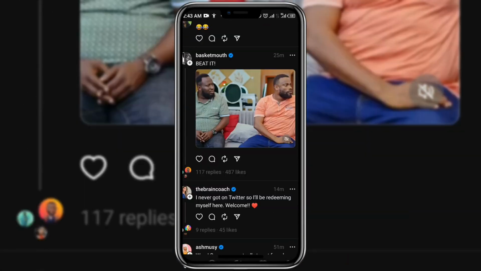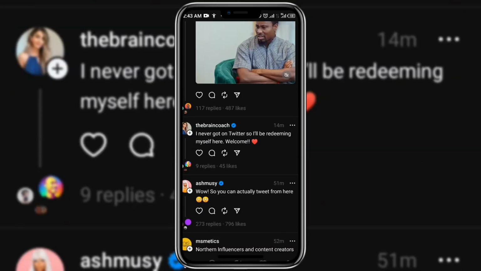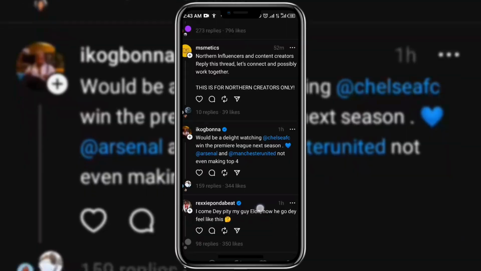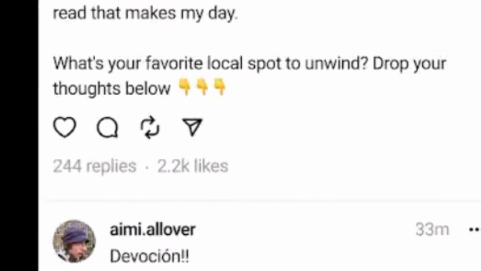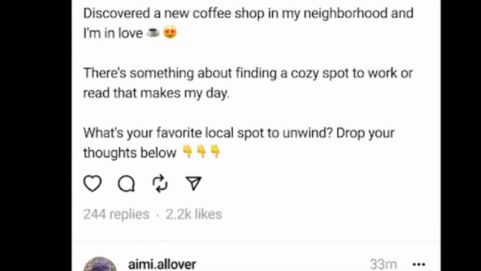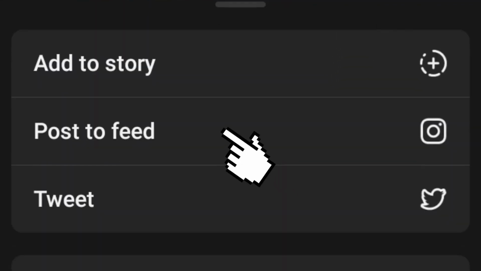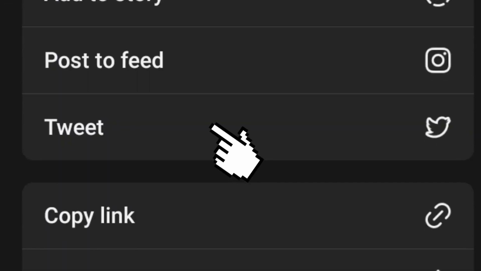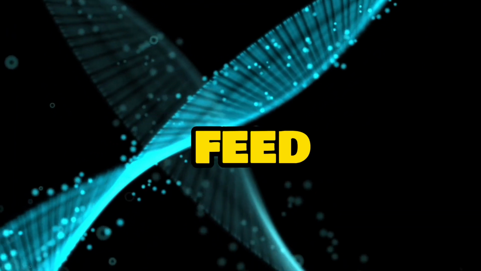This is what the home page of the app looks like. It has a very beautiful and easy to navigate interface. On Threads, you can like, comment, repost and quote a post just like you would on Twitter. You can also add any post to your Instagram feed and stories directly. There's also provision for making posts directly from the app's feed.